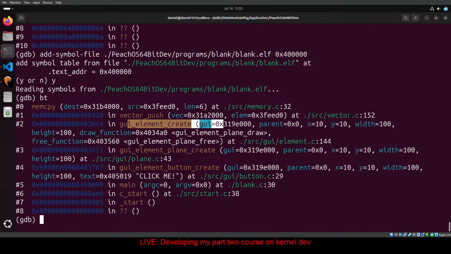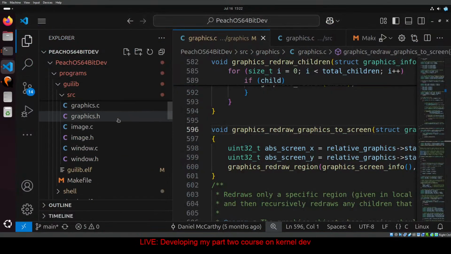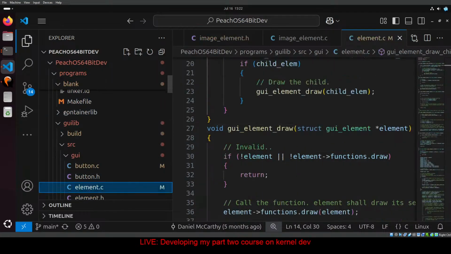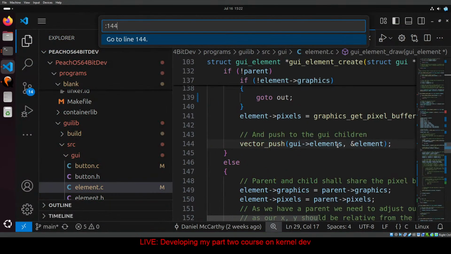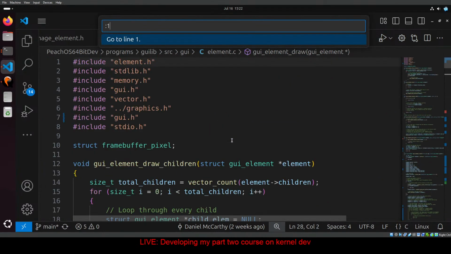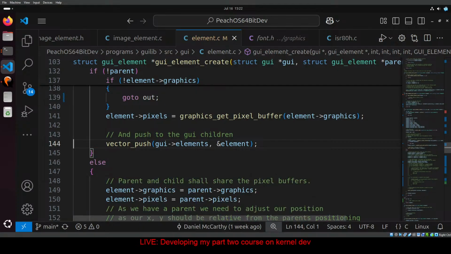So GUI element create. Let's go to there. So yeah, I can see it. We push into that vector, which is correct. But that's only supposed to be for user space. So I think somehow that pointer's being passed to the kernel, which should have never been allowed, right? That should have never happened.